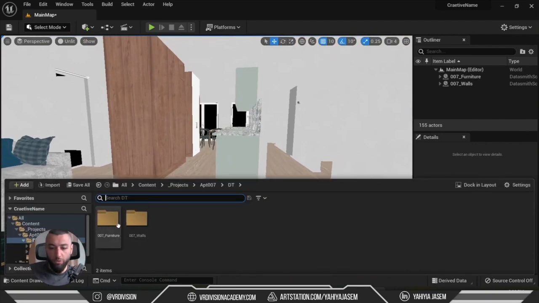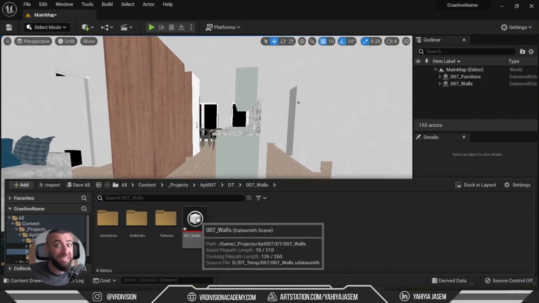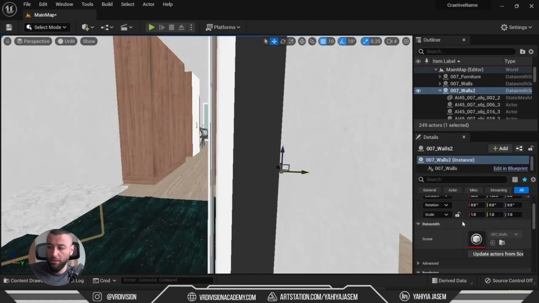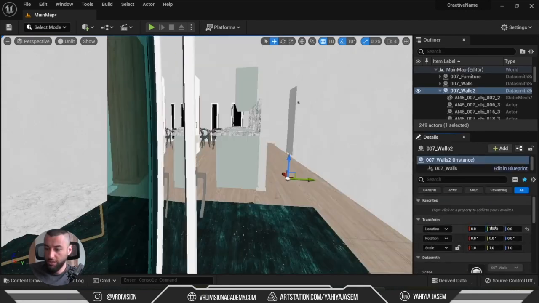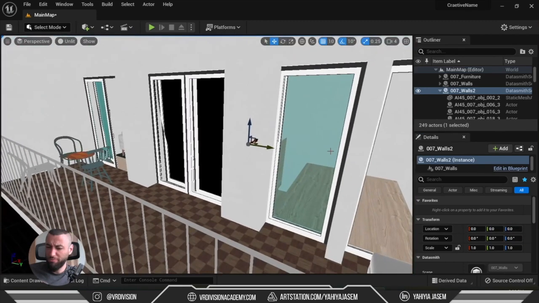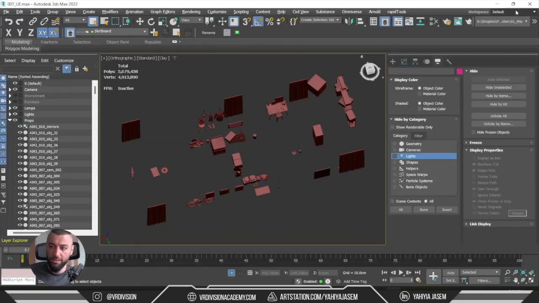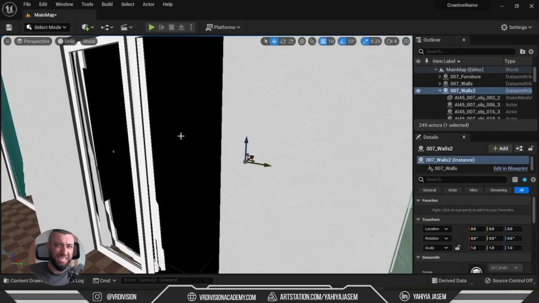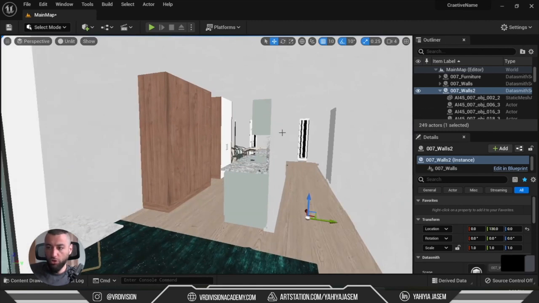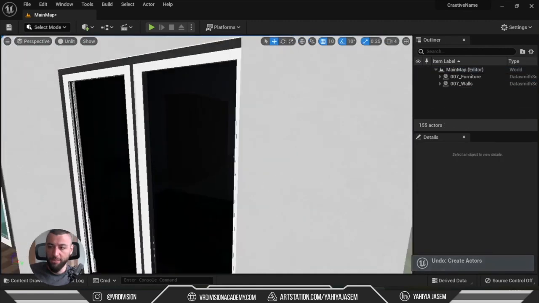So if we open the furniture or the walls, we will see we have a datasmith scene actor. This one we can click and drag to our project. And if you set it on 0, 0, 0, it will go exactly where it should be when we exported that from Max. So everything goes exactly where it should be. And we don't want this, so I'm going to press Ctrl Z multiple times so we can get rid of that.